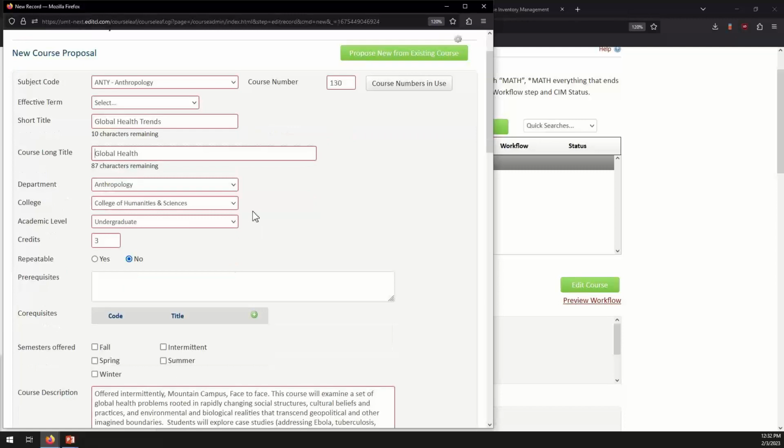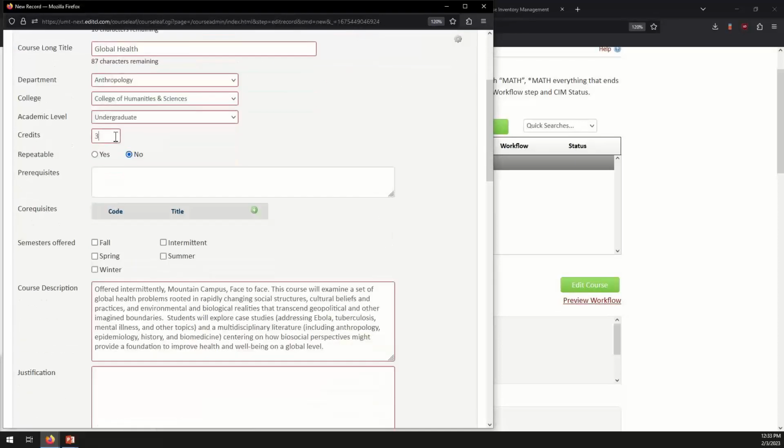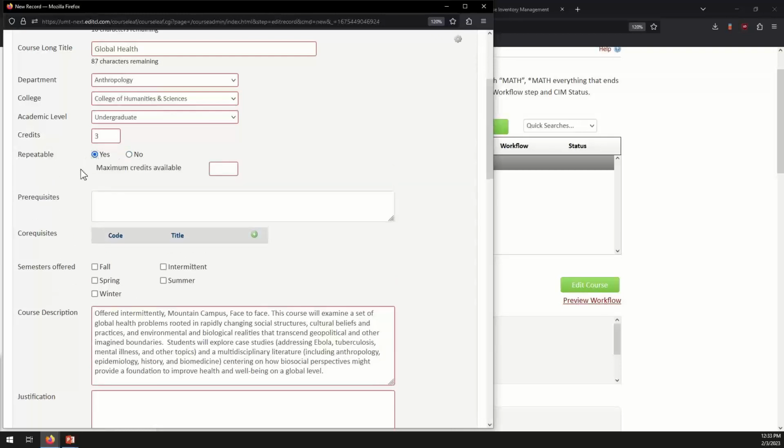Again, let's take a look at some of the fields that we have available to us. You're already noticing that a lot of these are drop downs and select. Certain things are going to default in here based on your choices. We have things like the credit field here where you're going to put in a numeric number. We have yes, no radio buttons here.